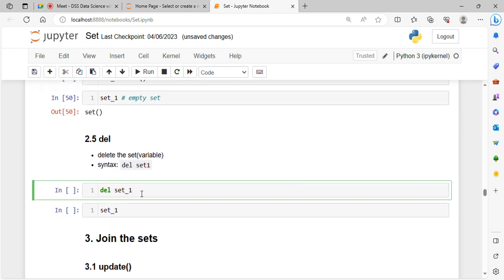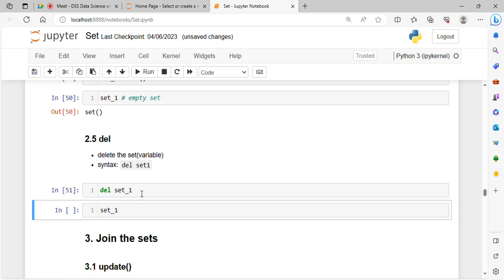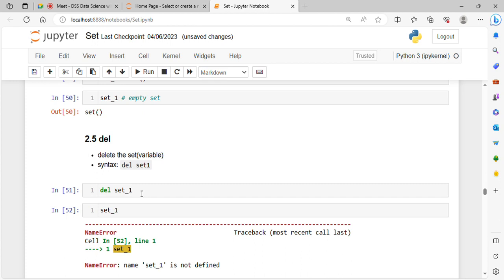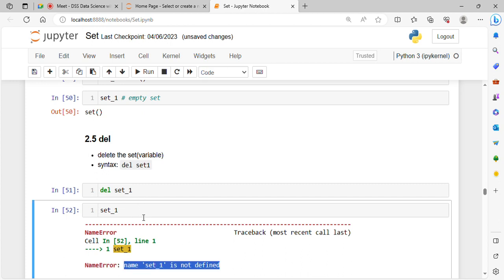Then the next keyword is the del keyword. We know this, we have used it a couple of times. It will delete the variable. Whatever variable of set will be there, it will delete that variable. Now if I execute this and then try to execute set_1, it says that the name set_1 is not defined because it has been deleted.